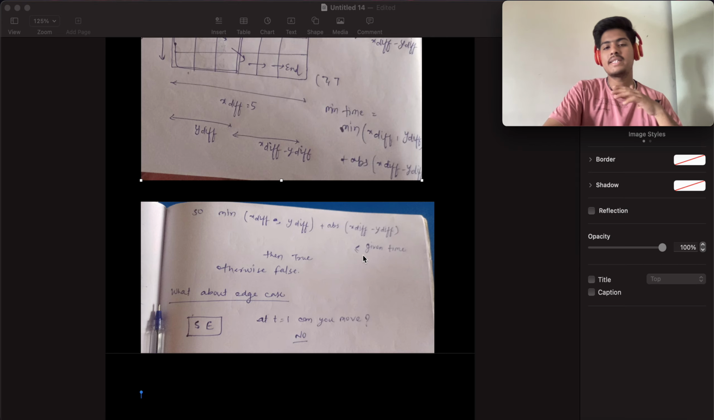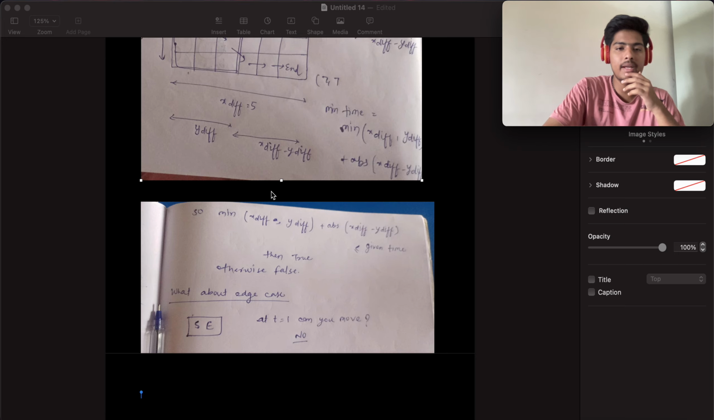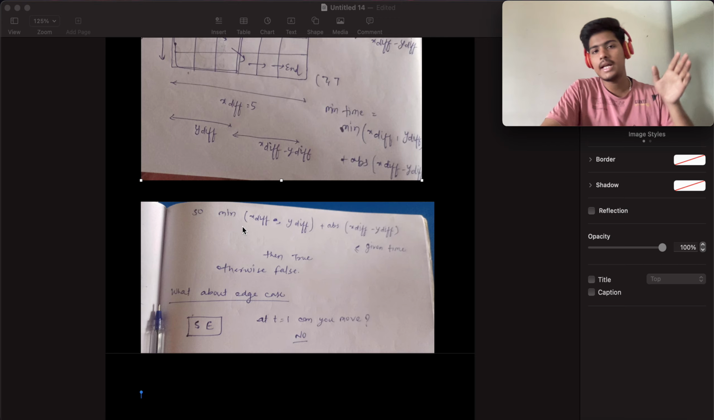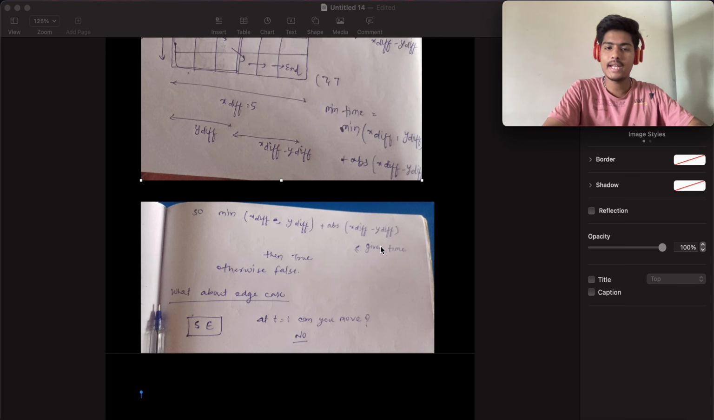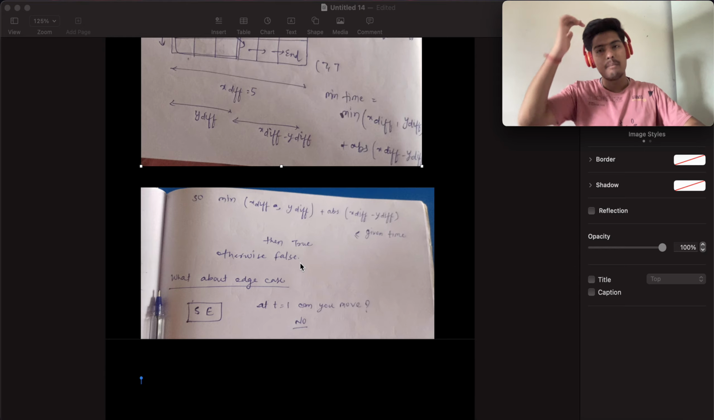If my given time is greater than or equal to this minimum time, this is my minimum time now. Then it will be true, because suppose my given time is 3 seconds, and the minimum time for reaching from the start pointer to the end pointer is 2 seconds. So 2 is less than or equal to 3. This is true. So we can mark it as true. Otherwise, we can mark it as false.